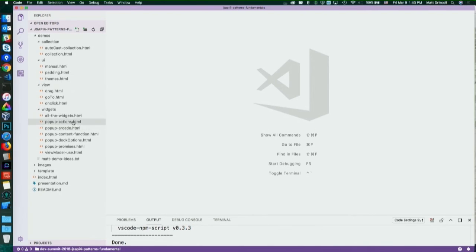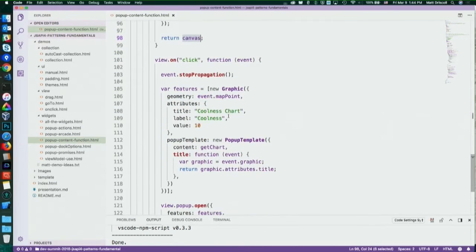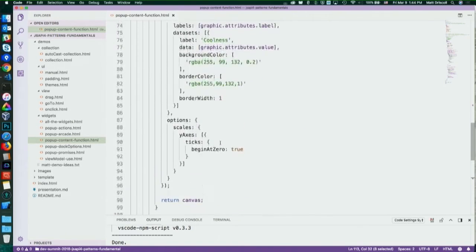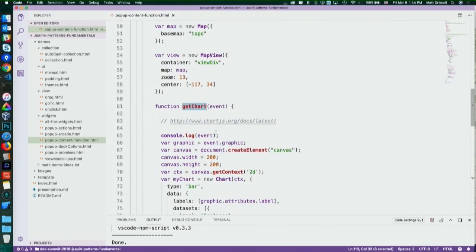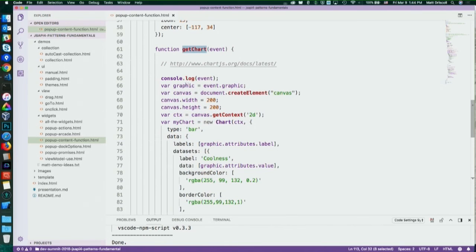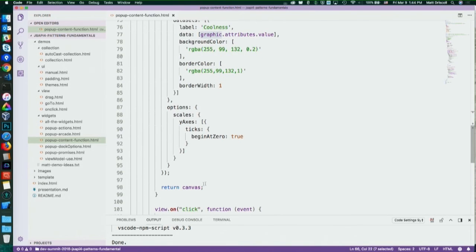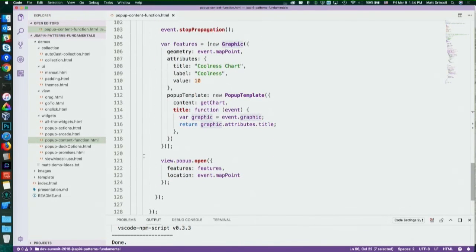So if we look at that pop-up content function, when the view is clicked, I'm going to create a feature. I'm going to give it a pop-up template, and for the content, I'm going to use a function, getChart, which up here is going to use a chart.js chart, create it based on the graphic attributes, and return the canvas element there. So that's a way you can use a function to set the pop-up content. I'm also using one for the title here, where I'm just getting the title in the attributes.